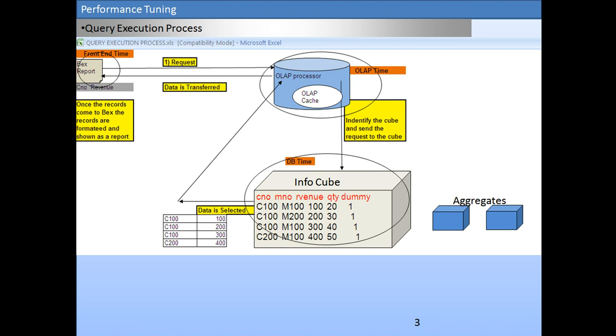So it actually spends some time in the database layer, some time in the OLAP processor, and some time in the front end. The time spent at the database level we call DB time. The time spent by the OLAP processor we call OLAP time, and the time spent by the front end for formatting we call front end time. Now can I say the total time taken by the query is DB time plus OLAP time plus front end time? All these 3 together are the time taken by the query.